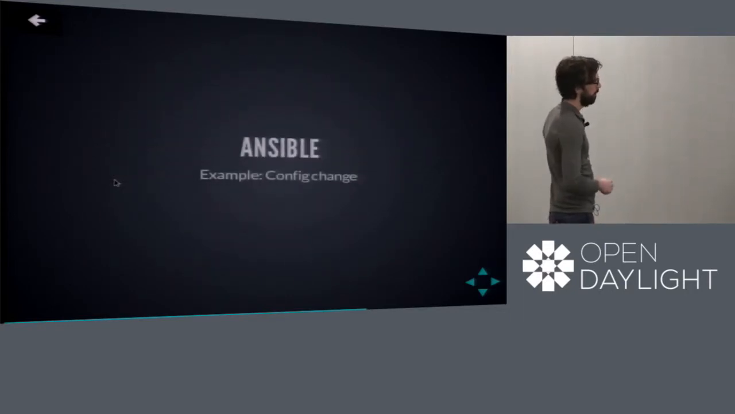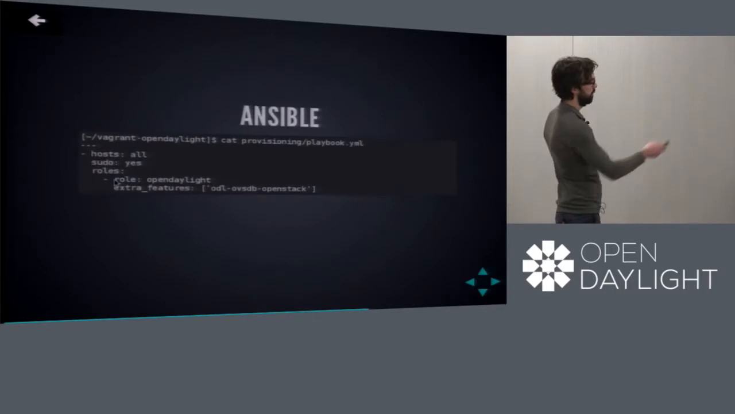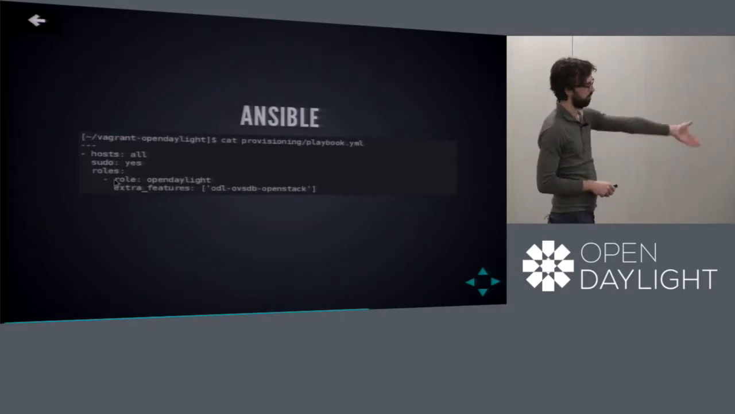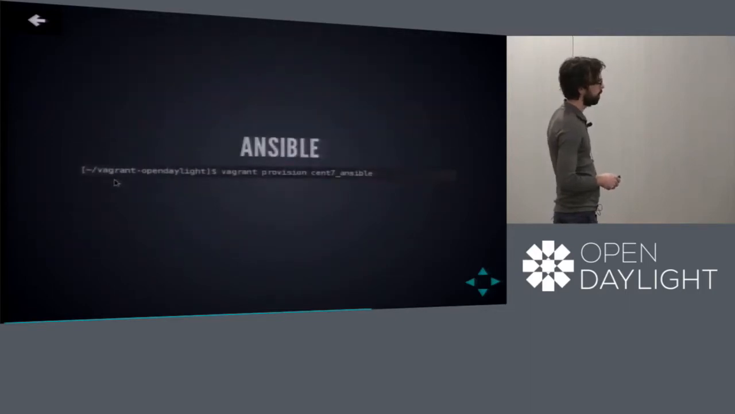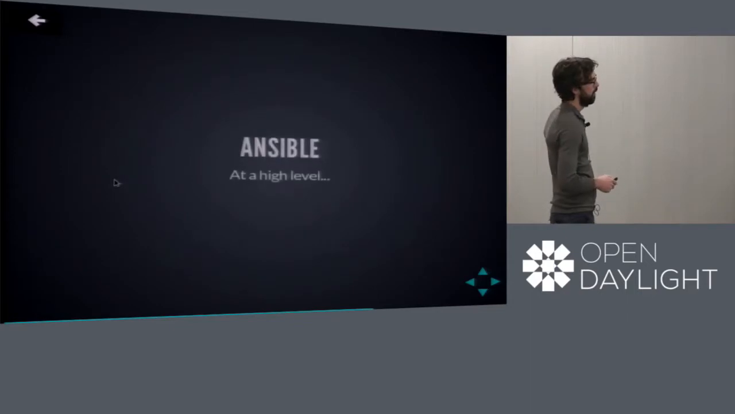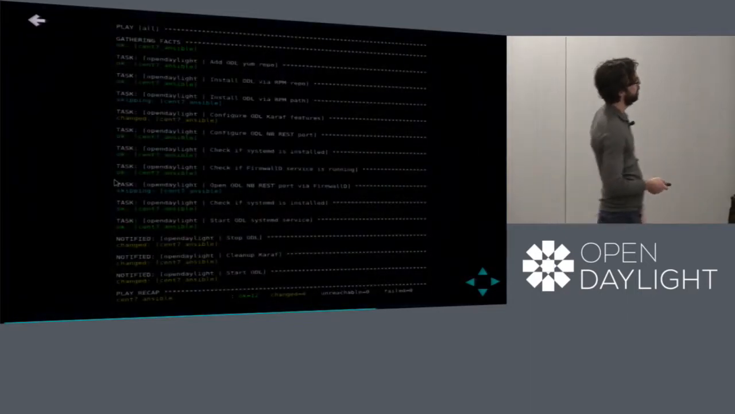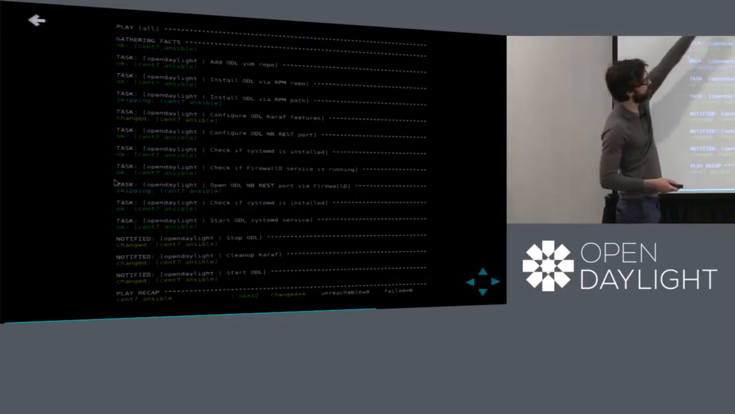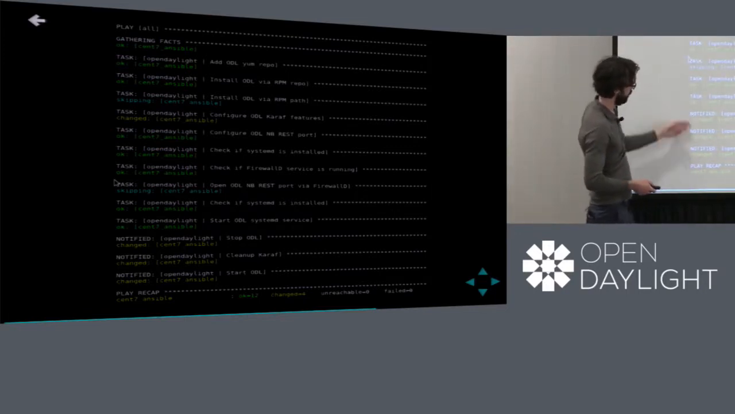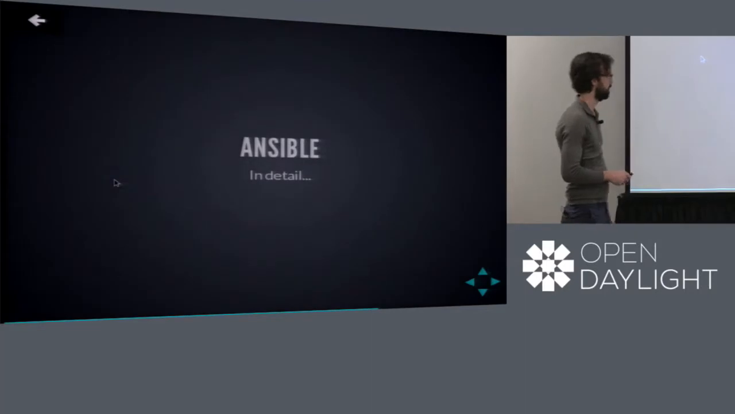We'll do another example here. In this case, in this playbook, we've added a parameter at the bottom there, extra features, and we're using the same test feature, overriding the default of nothing with this one test feature. And we'll go ahead and re-provision the box with vagrant provision, name of box. At a high level, this is the output that we get. Notice that there's a lot of green. There's only this one yellow task where we configured OpenDaylight's Karaf features, and there's these 3 handlers that were called to do a clean restart of OpenDaylight.